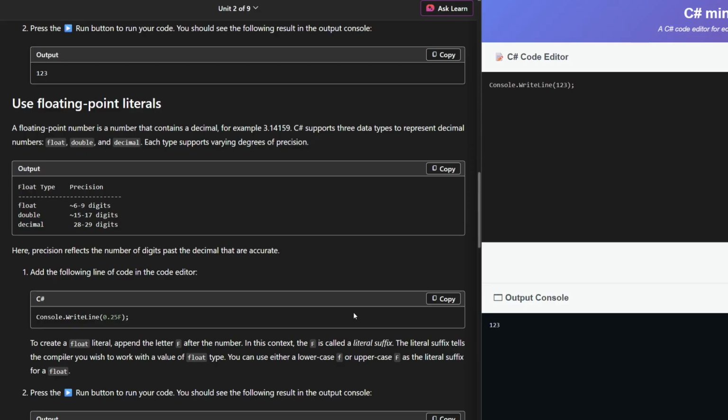All right. A floating point number is a number that contains a decimal. For example, 3.14159, is that pi? C# supports three data types to represent decimal numbers: float, double, and decimal. Each type supports varying degrees of precision.